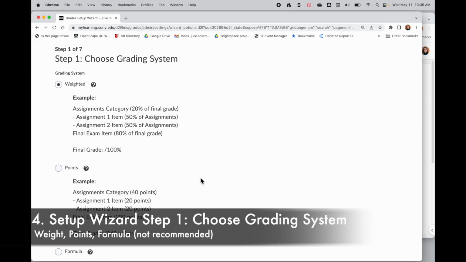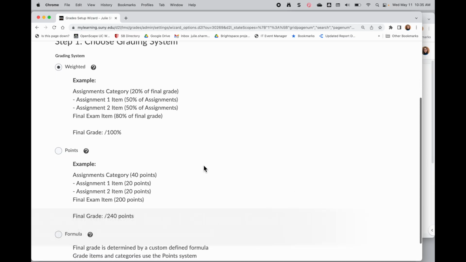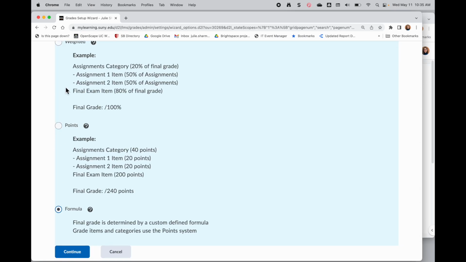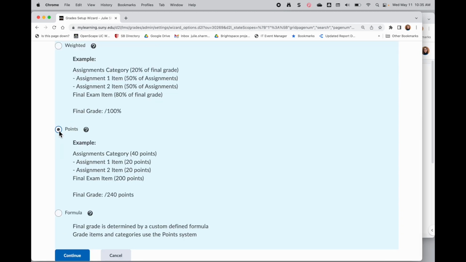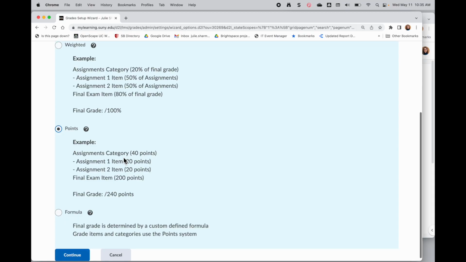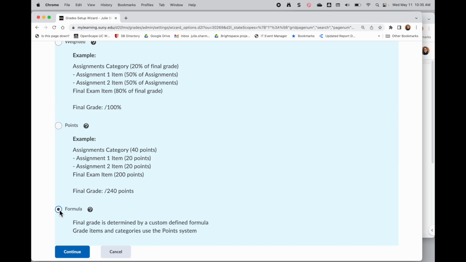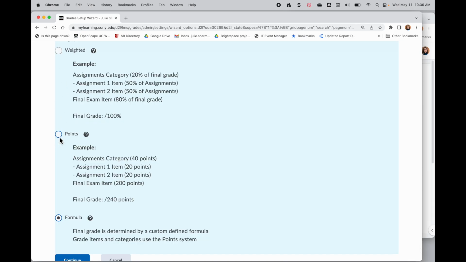The first step is to choose the grading system. You'll see there's 3 types. There's a weighted gradebook option, a points gradebook option, and a formula option. So very briefly, weighted gradebook allows you to create categories like assignments, quizzes, and to set a percentage for each category. You can also create a points gradebook where you have a certain number of points for every category or item in your gradebook, and you calculate the grade, just how many points they got out of the total number of points. Finally, there is a formula type, but this is a very complicated setup. So in general, we recommend using a weighted or point system instead.